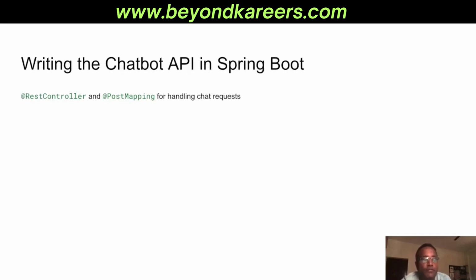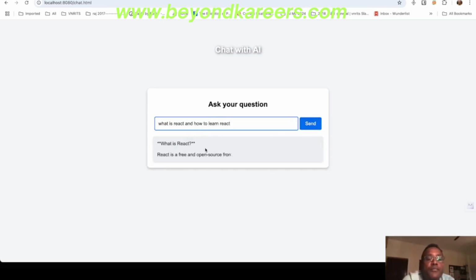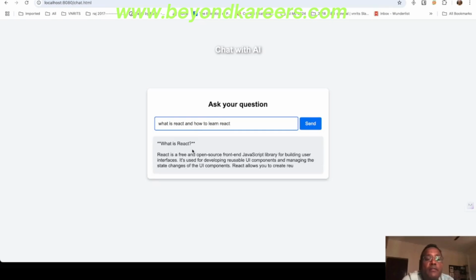I will show you how the UI works, how the whole exercise works. So let me show you. This is the AI chatbot. So what you're going to do, this is the final output. So if you see, when you hit localhost 8080, there's a chat.html page. So suppose I will ask what is React and how to learn React. Okay, so when you hit send, it goes to Groq, and then it talks to the LLM, and then it returns this.